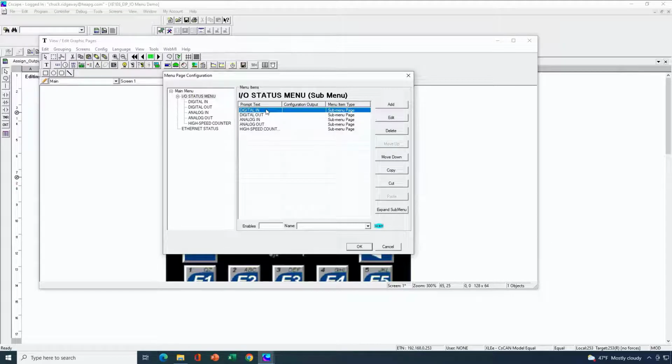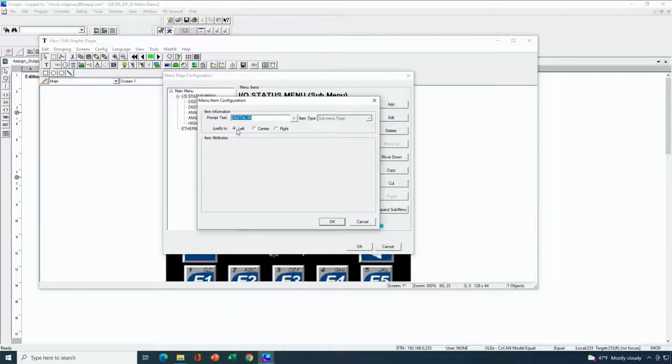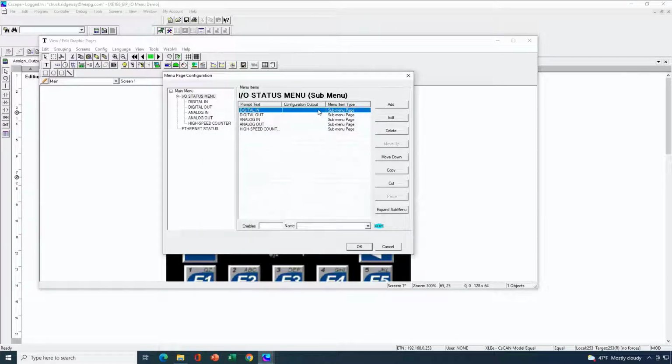Okay, and in this case, each of these items is a pointer to yet another submenu for looking at the status for each of my different types of I/O: digital in, digital out, analog in, analog out, and high-speed counter data. That was really just a matter of, for each of these items, naming and setting the justification. That's all there was to it. And then because these were added as submenus, the next level down in the hierarchy is where they show up here, and I can individually go in and configure each of those.